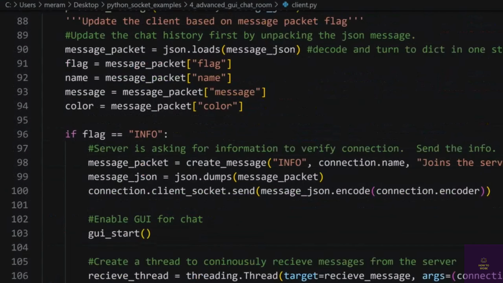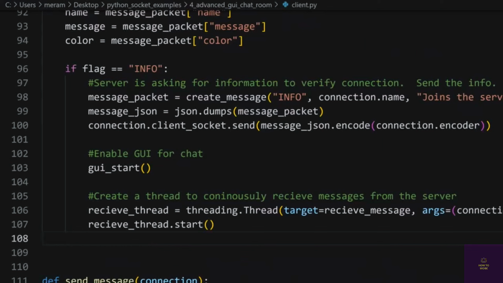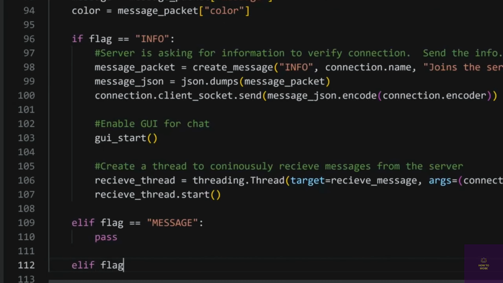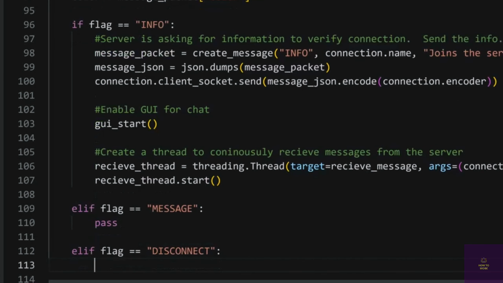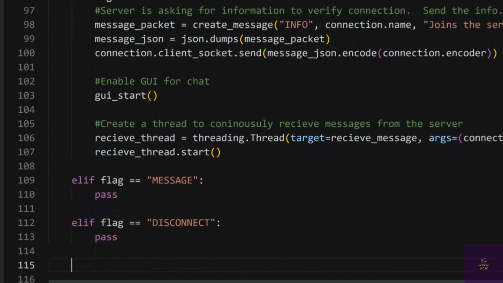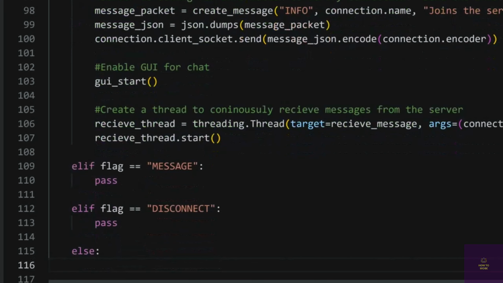Let's just blueprint the rest of this out here. So we'll say elif the flag is equal to message, we'll just pass for right now. Elif the flag is equal to disconnect, and we'll just pass for right now. And then else, this will just be our catch for errors.